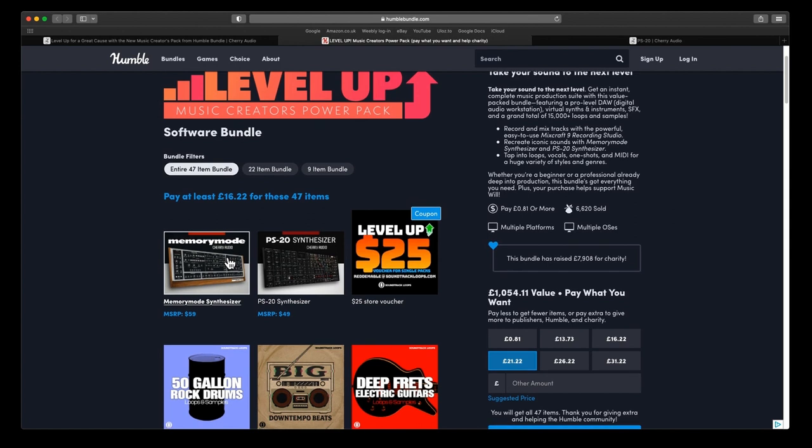The first two are Cherry Audio products. And then you also get a coupon for the Soundtrack Loops store. So that's $25 on its own, which allows you to buy another pack from there. I'm not going to look at everything, obviously, because there's 47 things to look at. But one of the main ones that I would think you would get this for is the PS20, if you are into Cherry Audio stuff at all.